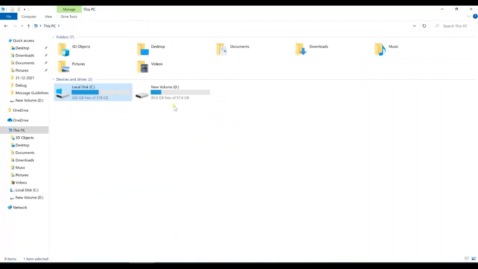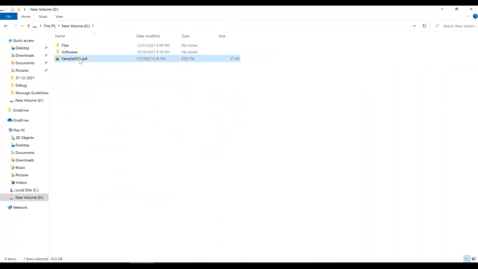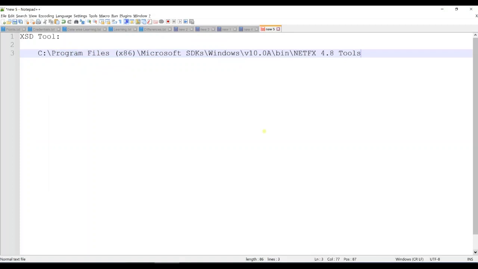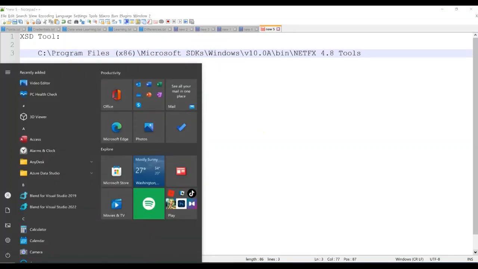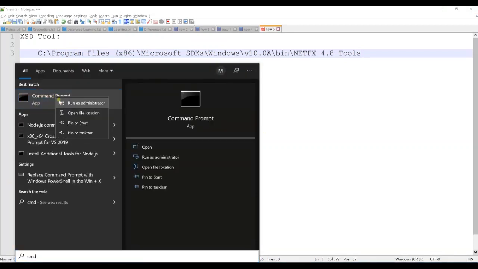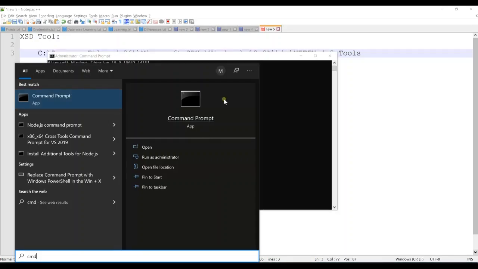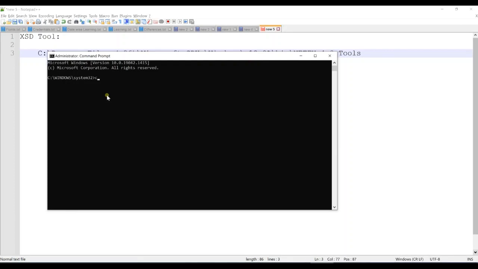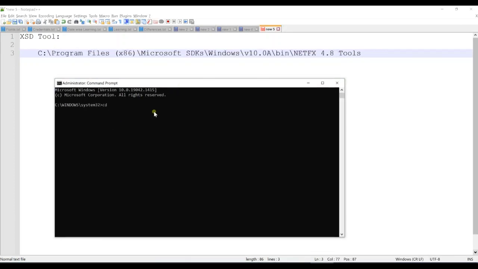This is the tool that we want to use, and for what purpose we will use it: we will basically convert this XML's Xsd schema to a class file. First of all, open command prompt with administrator rights, and then change your directory to this path. I will paste it and press enter. So now I am on the location where that tool is located.